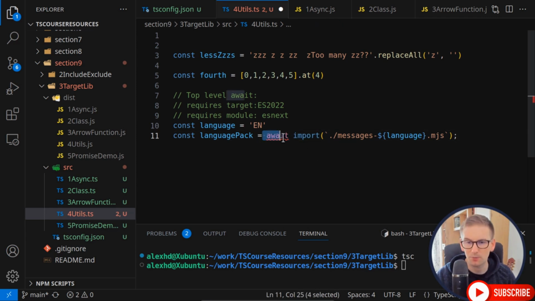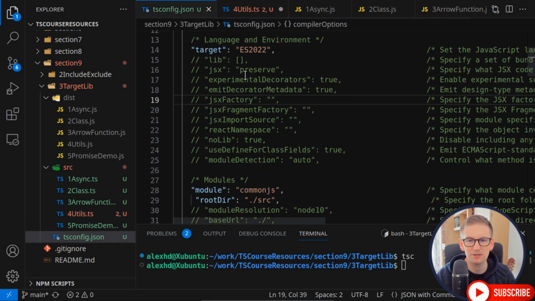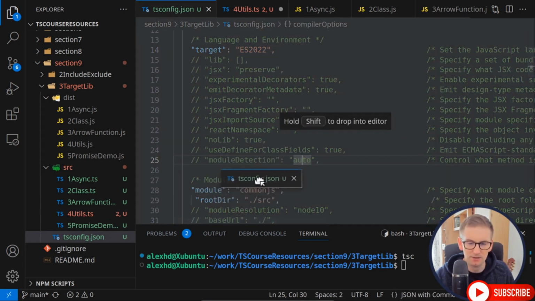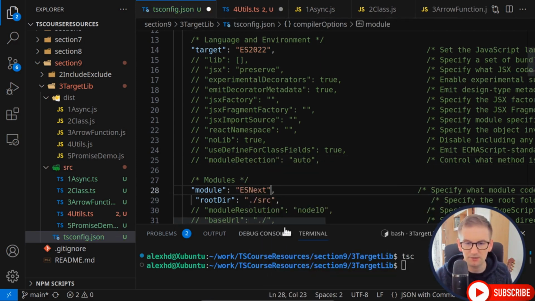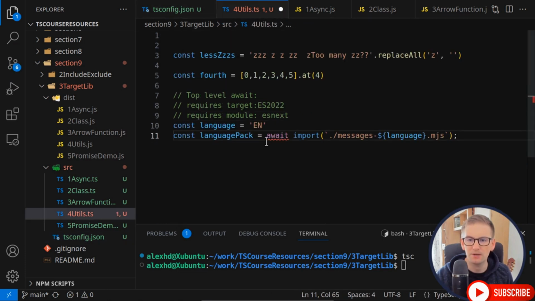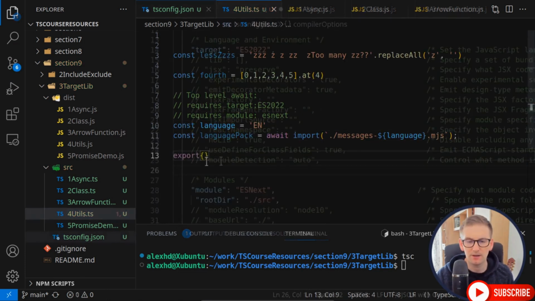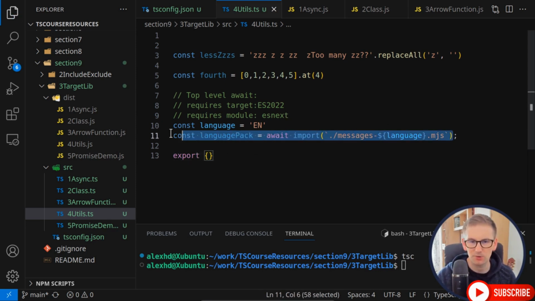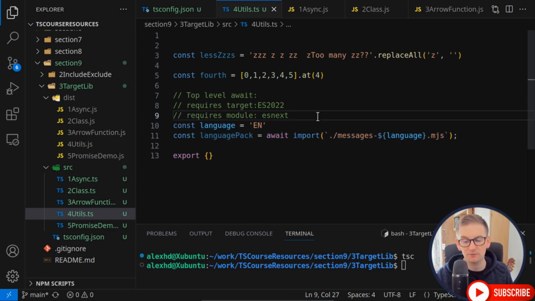Well, in order to use this top level await, we need a modern version of ECMAScript right here, and also we need a module of ESNext. So if you want top level await, you need this ES 2021 or 2022, and also right here we need ESNext. So right here I will say ESNext. If I use this, then I will be able to use this top level await. And yes, of course, we need to make this file a module by using the export keyword somewhere. Well, this was a small talk about the top level await, a modern feature of JavaScript.